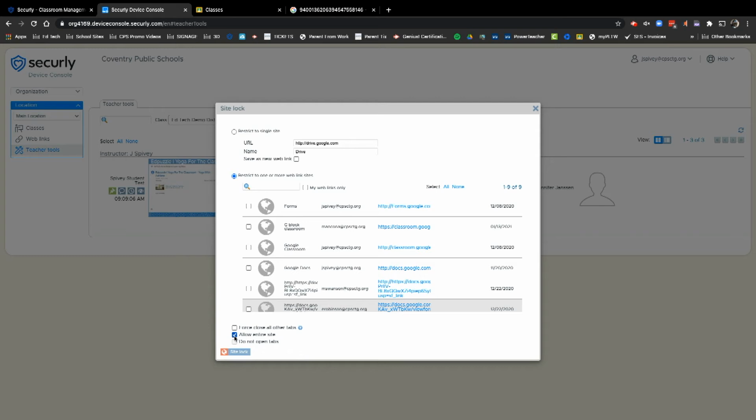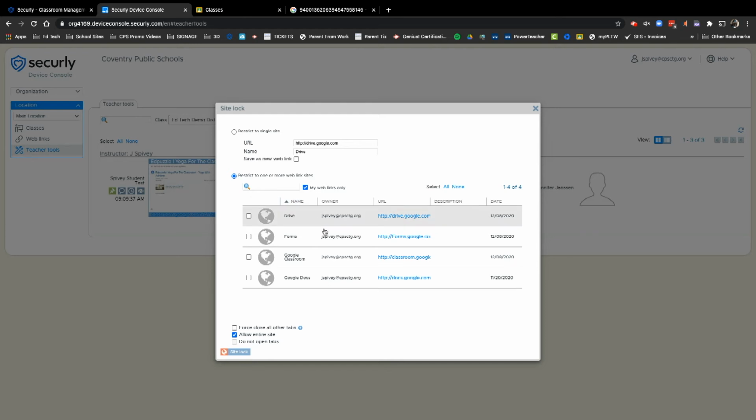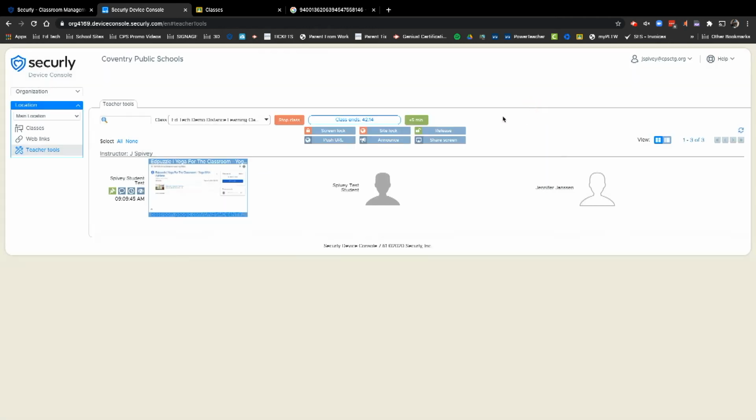Allow the entire site, I leave that checked because I want to make sure that they can get through all those different sites. And then Do Not Open Tabs. If you click that, the students have to go to the tab, go to the site, and open it. Whereas if you leave it unchecked, it will open it for them. Once you click Site Lock, it locks them into whatever choice you've selected. You can filter these by clicking My Web Links Only, and you'll see there's 4. If I uncheck it, you'll see many more that are here. I'm going to go ahead and close this.